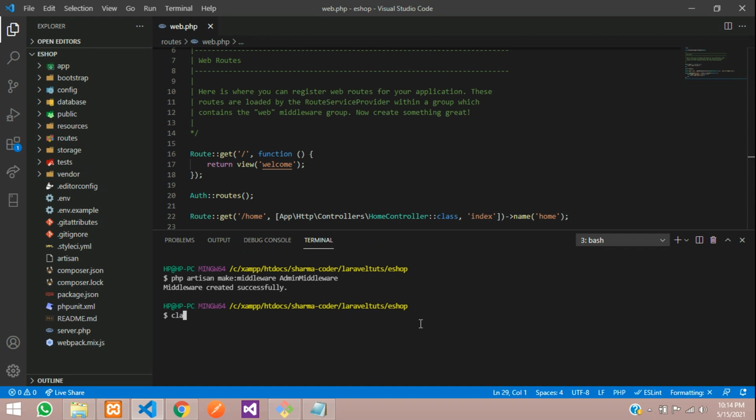So I'll just clear this first and we'll give php artisan make migration create underscore and the categories table. So make sure you give it in plural, categories underscore table. Hit enter and it will create. So you can see migration created.